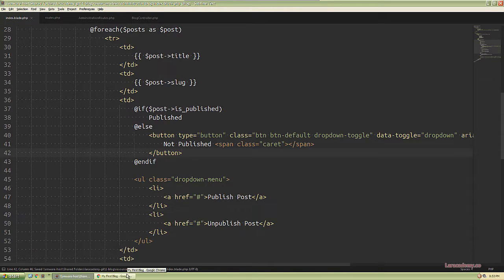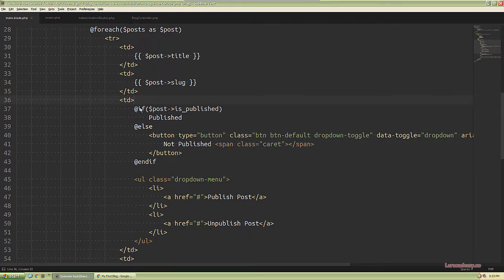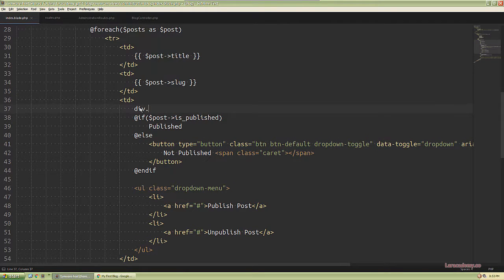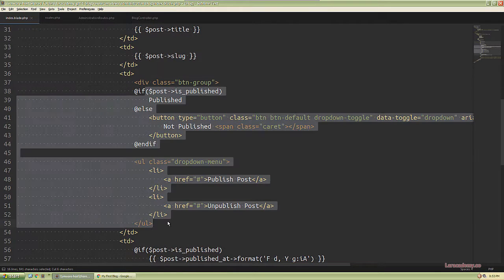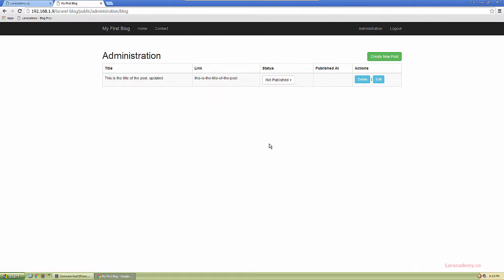So let's go ahead and save this and take a look at it. If we give it a refresh, looks good, but it's appearing over there. So let's go back here. Let's wrap everything inside a button group. So we'll make a div for button group. We'll just tab everything over, put it in our button group here, give it another refresh, and this should actually work, and it's looking fine. Alright, so let's move forward.